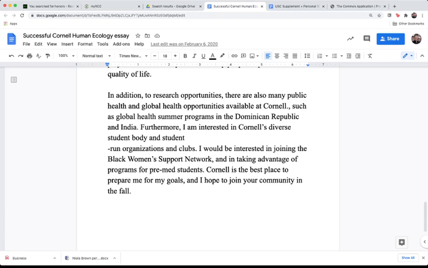She names specific programs like studying abroad in the DR, studying abroad in India, joining the Black Women's Support Network. She has done her homework, and she is proving to Cornell that she belongs there, that she's going to be happy there and be a good fit there, just as Cornell is a good fit for her.